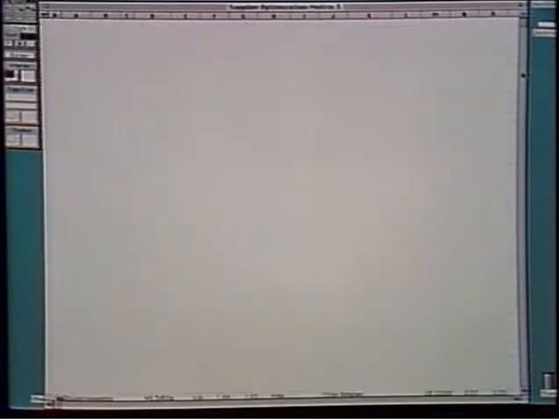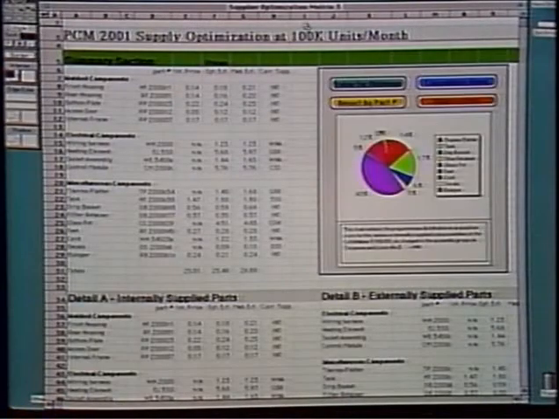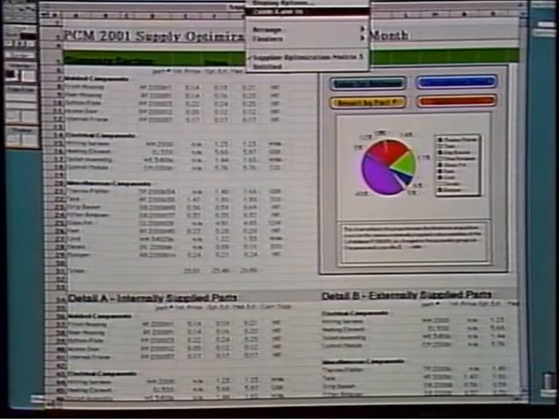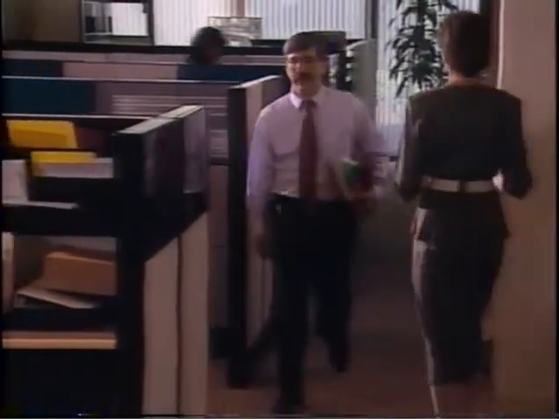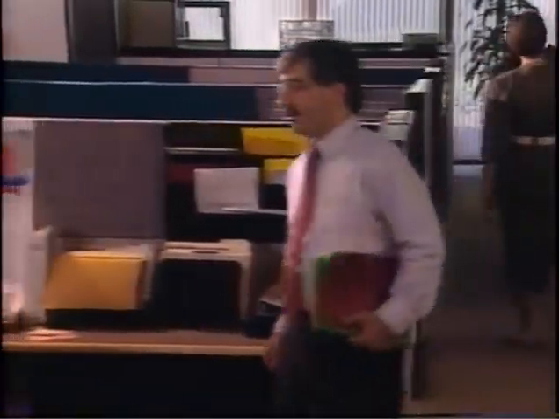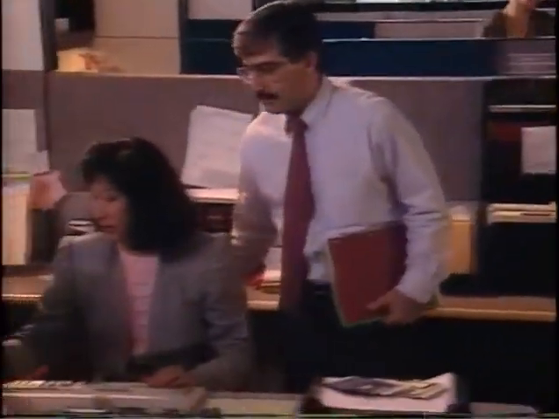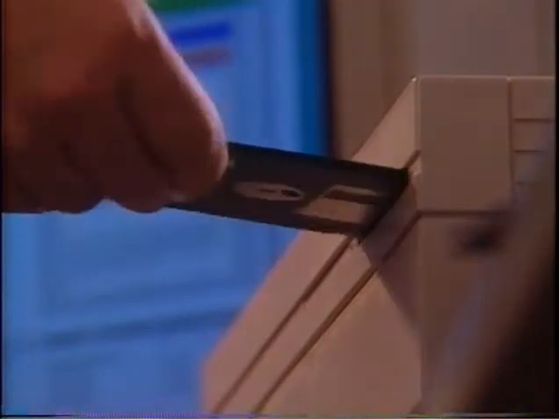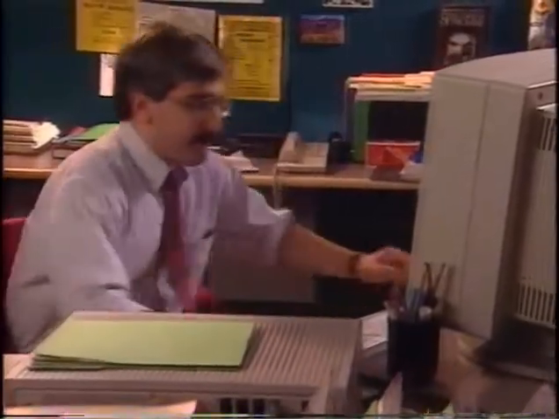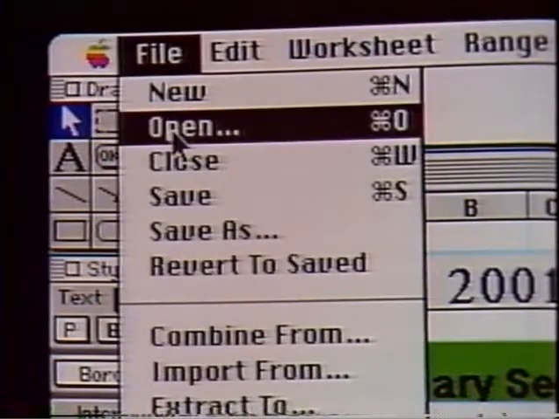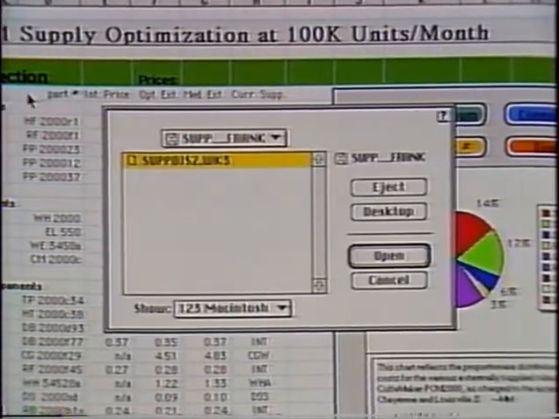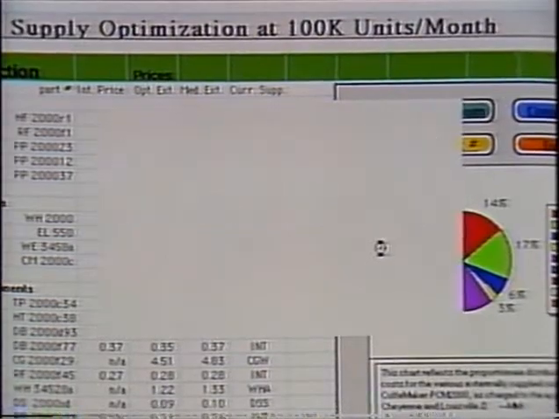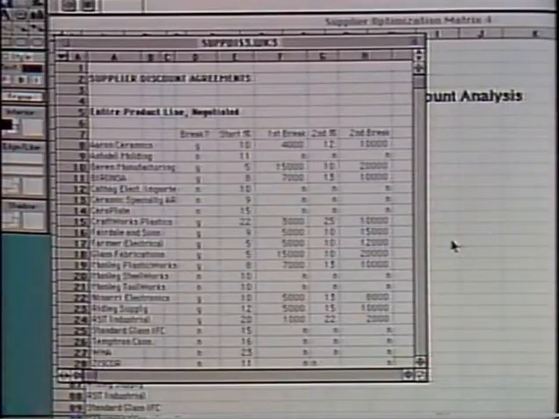Throughout the division, one of the most important tools for analysis is Lotus 123. Manufacturing's supplier data, for example, is stored in purchasing on an IBM PC. To use the data in his analysis, Frank simply picks up a disk from purchasing and inserts it into his machine. Since Macintosh can read and write to PC disks, Frank has no trouble opening the Lotus spreadsheet. The file formats are completely compatible, and even the macros will run without modification.